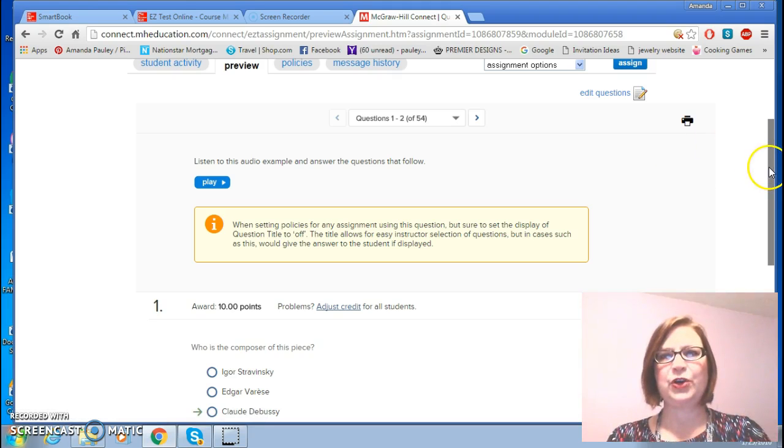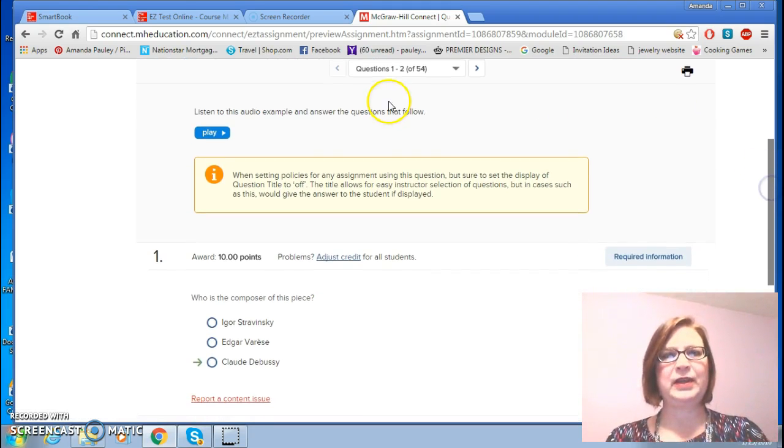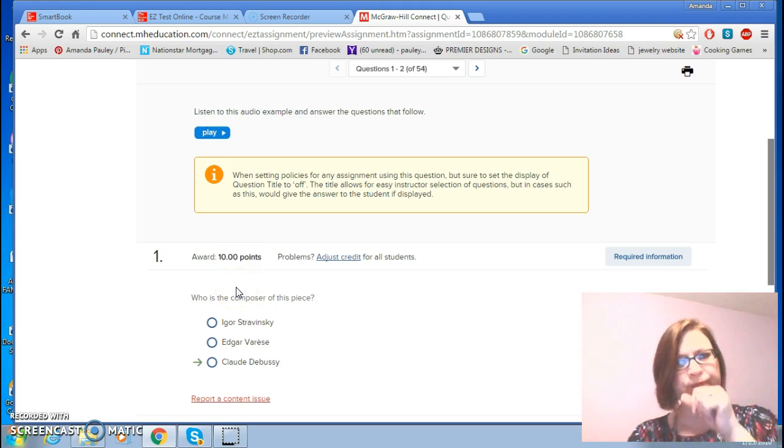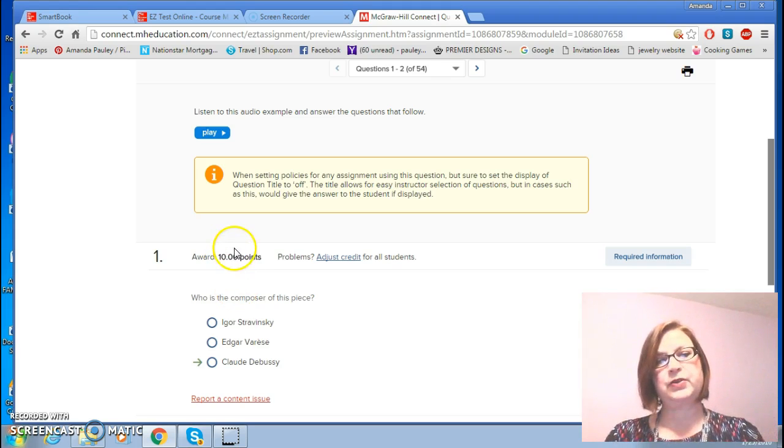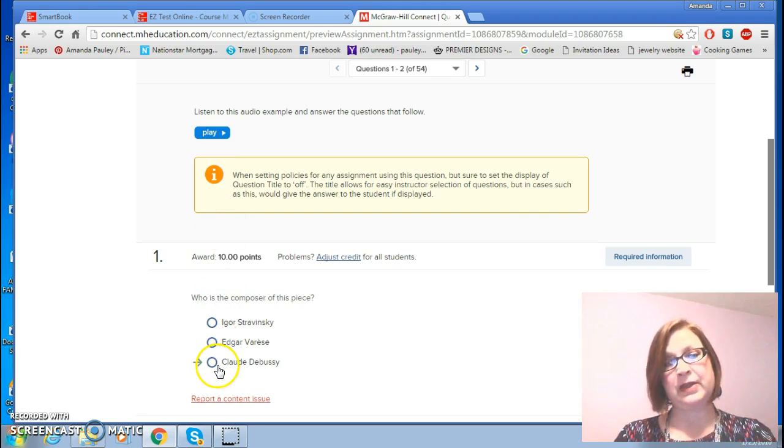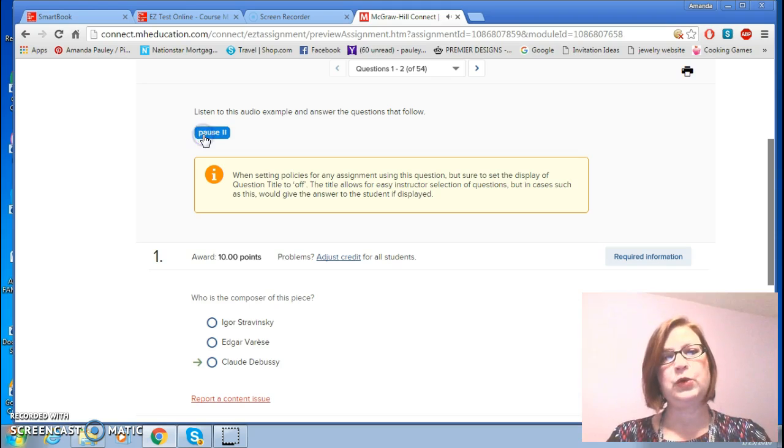Okay, once you start your quiz, you're going to see some kind of blue button here. You're also going to see all of your questions appear, and you can navigate them with your arrow. Your first question for this excerpt is, who is the composer of this piece? Obviously, my answers are shown here. Your answers won't be shown. It won't be highlighted. And you will push play, and you will listen, and you can listen to that as many times as you want for these particular questions.